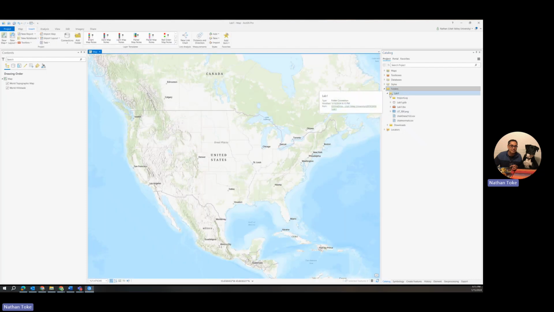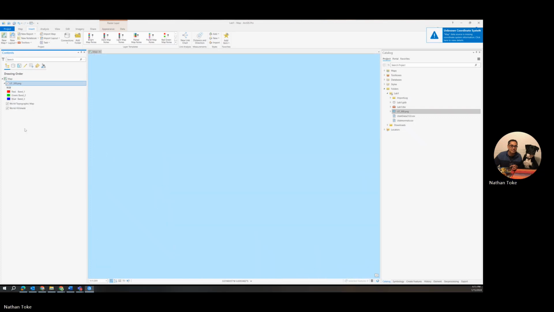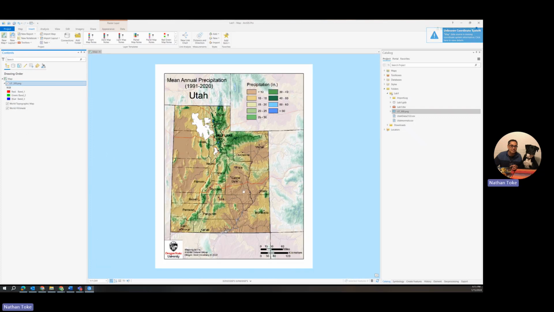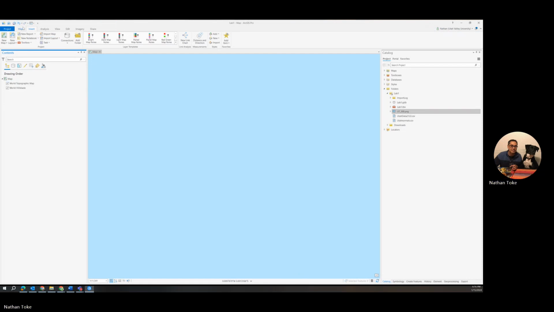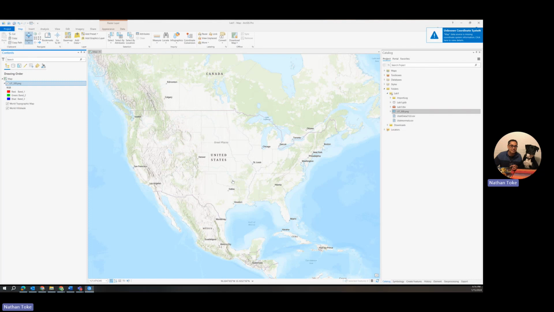Anyways, within that I've added the Utah 300 PNG image. If I add that here, we'll see nothing come up. But if we right click and say zoom to layer, that's that image of the climate average precipitation for Utah that we downloaded. If I go back, oh, no, I wouldn't want to get rid of it. But if I go to Map and click back, it'll navigate me back to where I was.